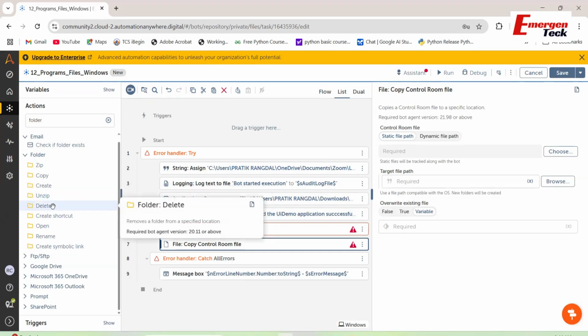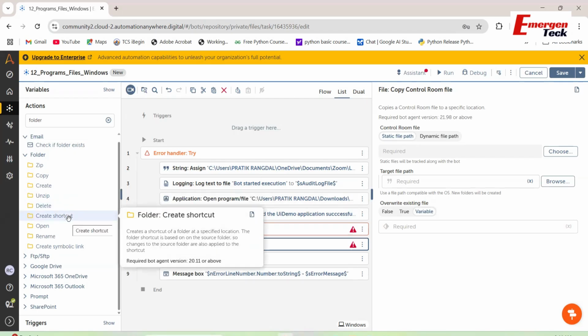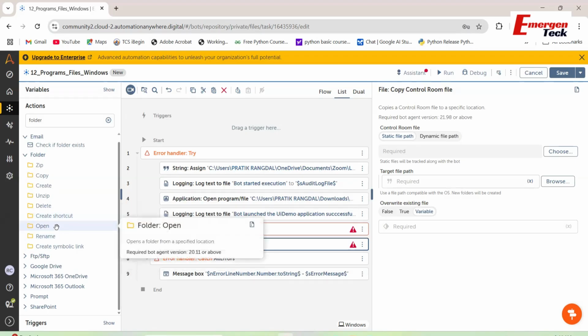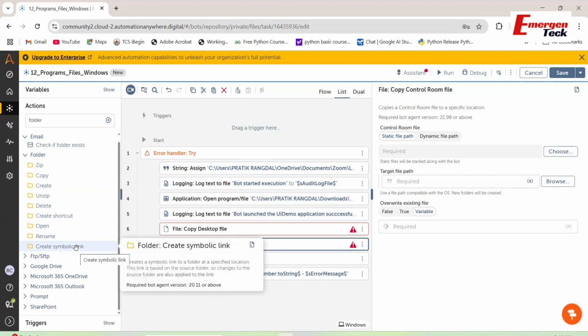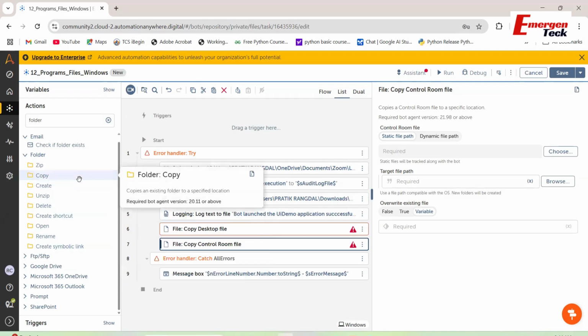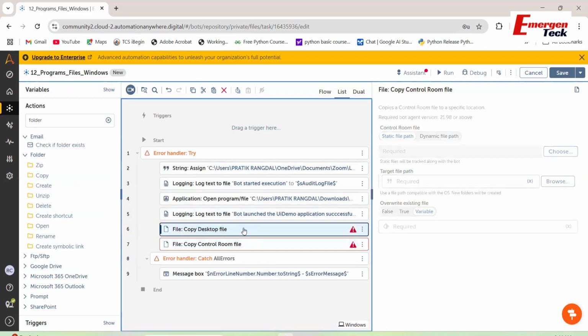Then if you want to delete any folder, you can use this. Then create shortcut, this will create the shortcut for that particular folder. Then it will open the folder, the location we need to provide here. Then we can rename the folder and this is the create symbolic link to the folder. Okay, let's do one or two.